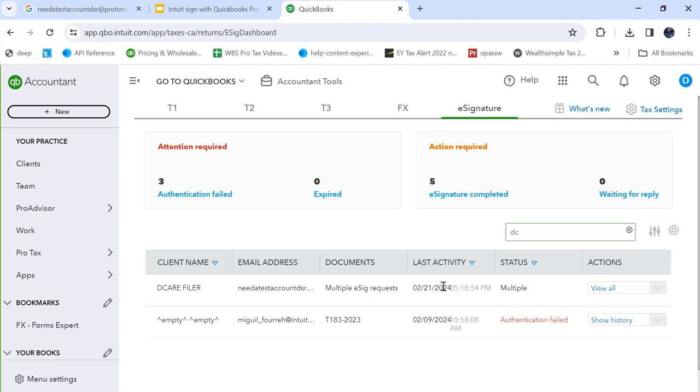So I just downloaded this and it says multiple. Let's review what we got here though. We got authentication fails. We got expired, e-signature, completed, and waiting. So I can click on these to bring up the files that are under these categories. There's filters here. If I'm looking for a client, just like I did here, I can type in. So I've got this and it says multiple.